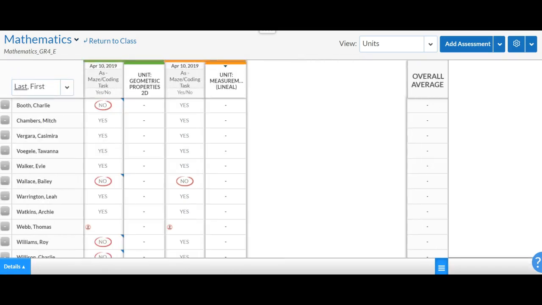Final point about using Gradebook to provide feedback and next steps. Under my units for geometry and measurement, and over here there's a column for overall averages. There is nothing in those columns right now. They are all blank. That is because in my class setup I have intentionally turned averages off.